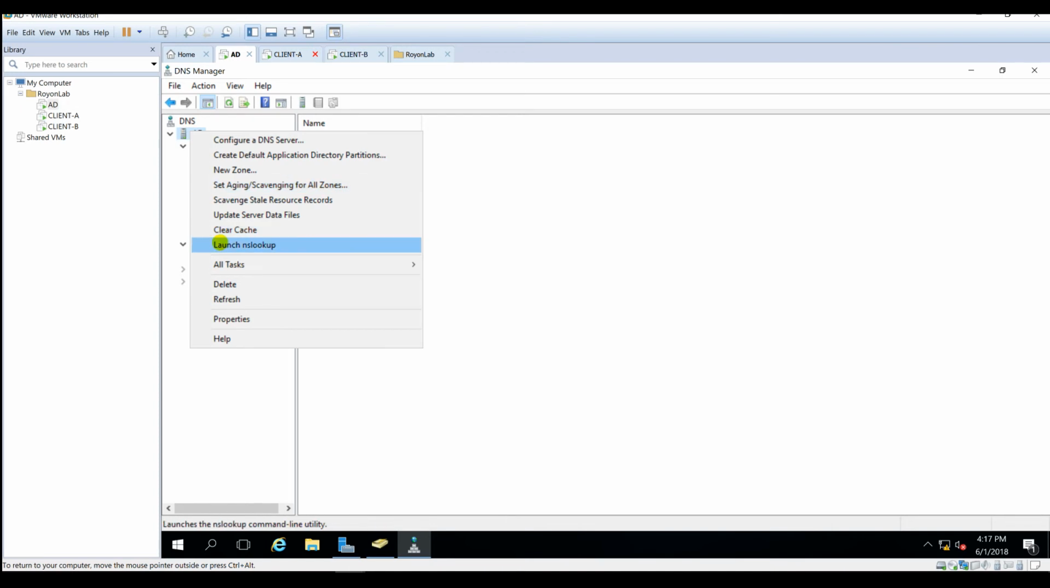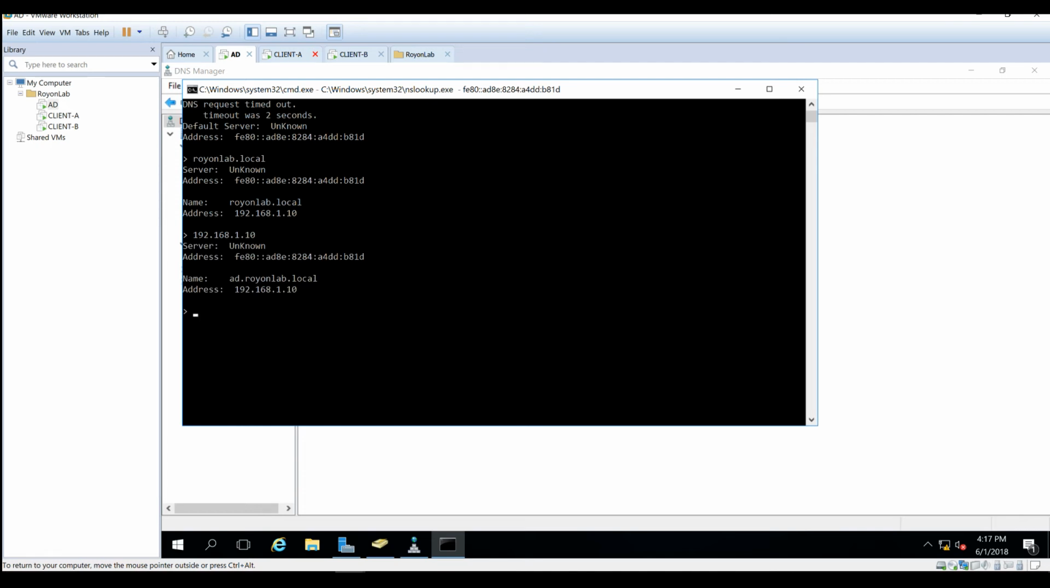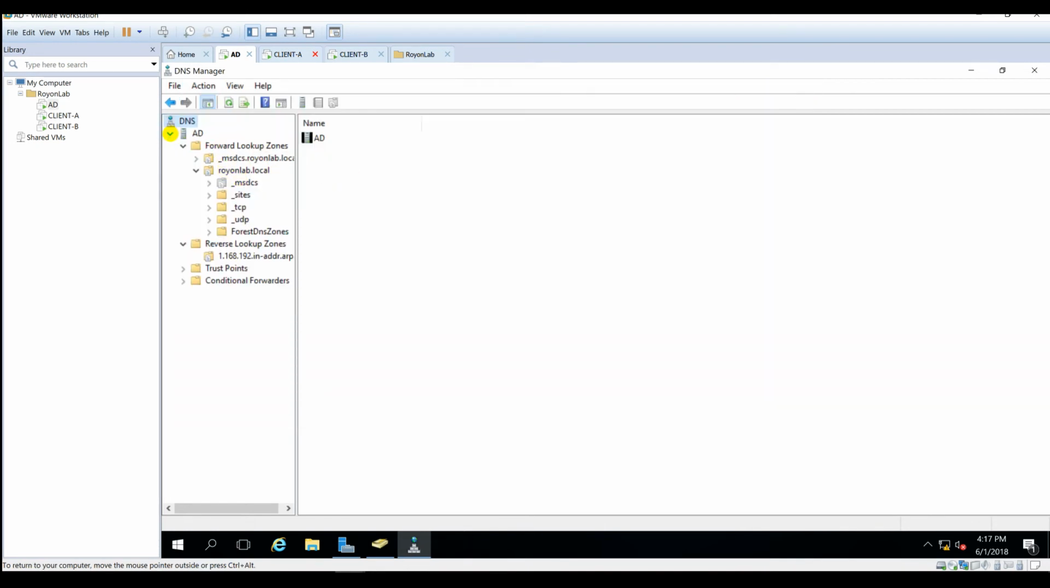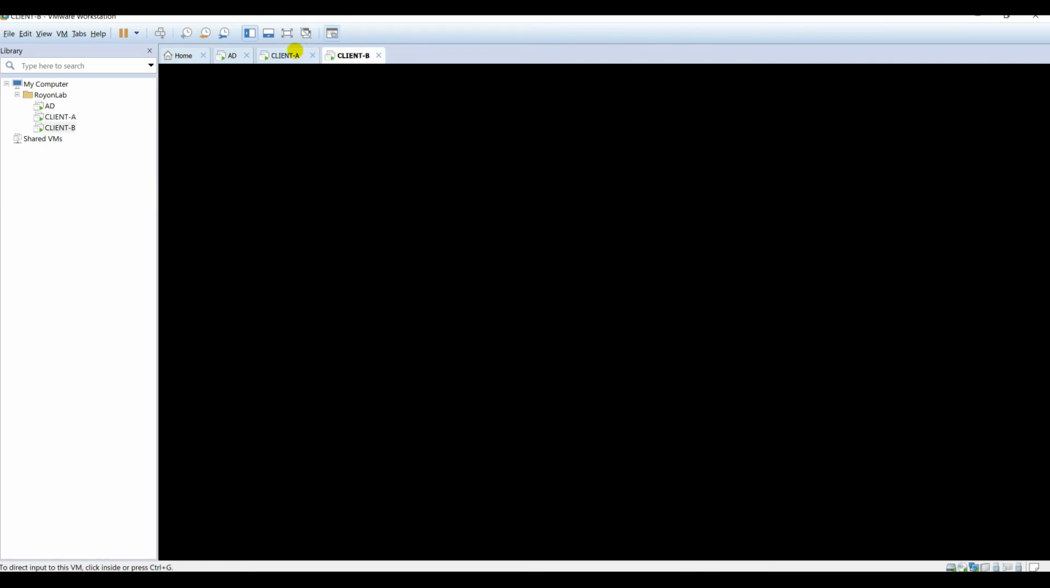Now if I want to check whether the reverse and forward are working perfectly, let's type lab.local. It's getting 192.168.1.10. If I type 192.168.1.10, it will also give me the same, as well as the name. So your DNS and AD is ready. So our clients are ready to configure, client A and client B.